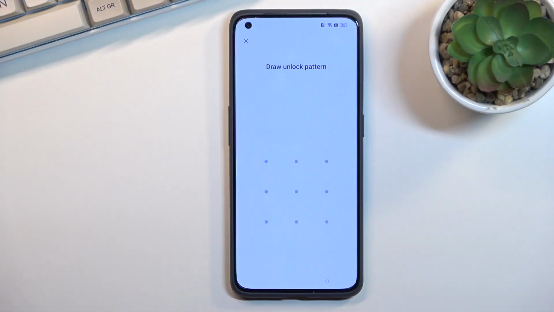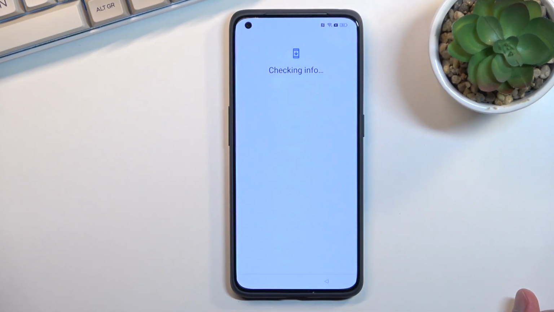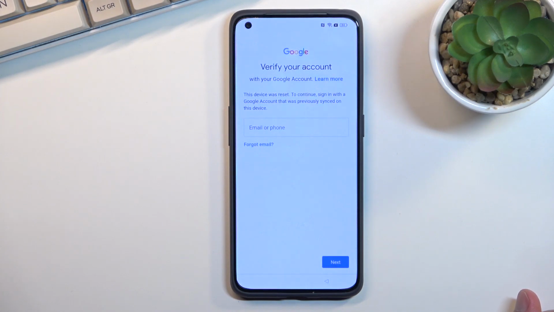Welcome. In front of me is a REALME GT2 Pro, and today I will show you how you can bypass the Google verification on this phone. So starting off, you can obviously see that the phone I have right here is locked. I can unlock it using the pattern that was previously set on this device, or if I close this, it will tell me to verify using Google account.